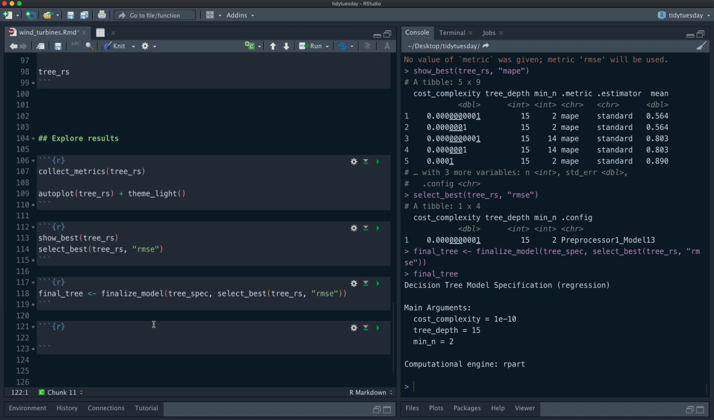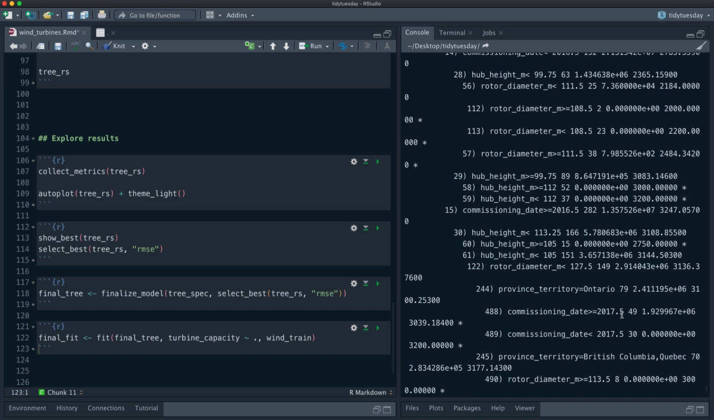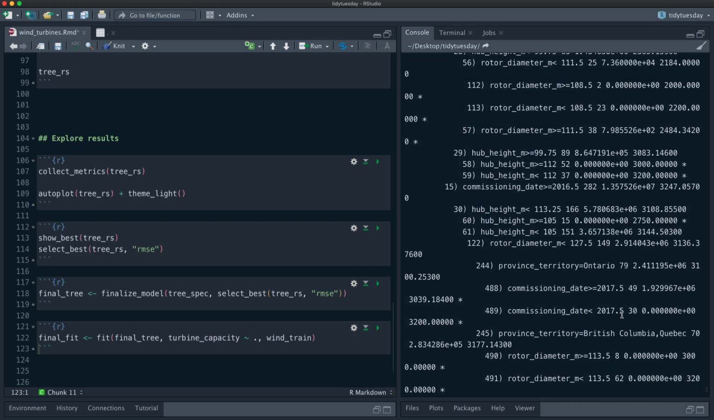So we have a couple of different options for how to do this. We can just fit it. We can say fit the final tree, turbine capacity, and then we can put a formula in here, and we can say fit it to the training data. So we could call this, let's call this like final fit, like so. And this is a fitted decision tree. There's all the results.